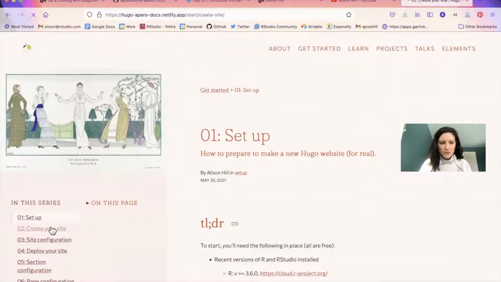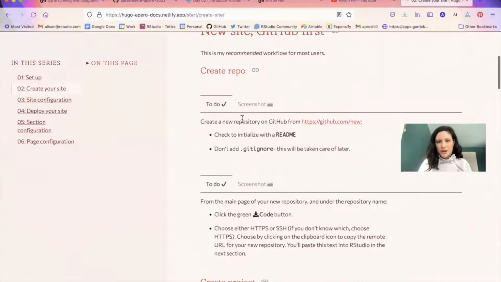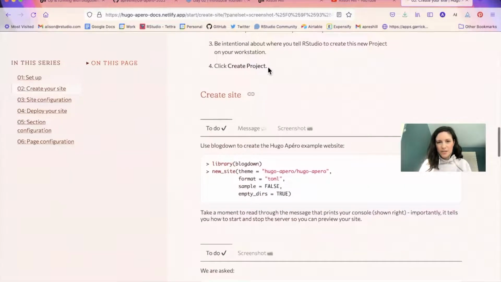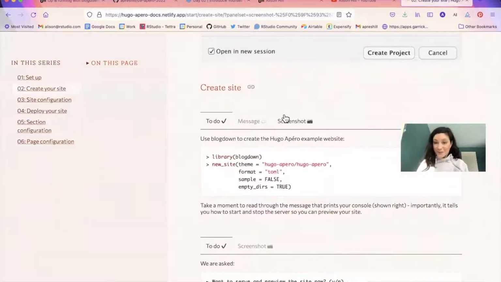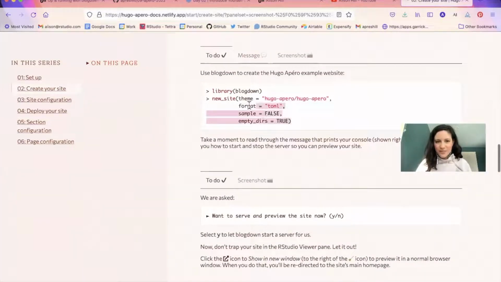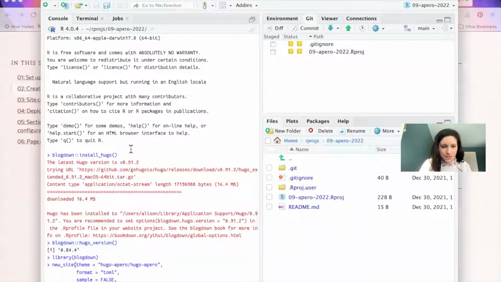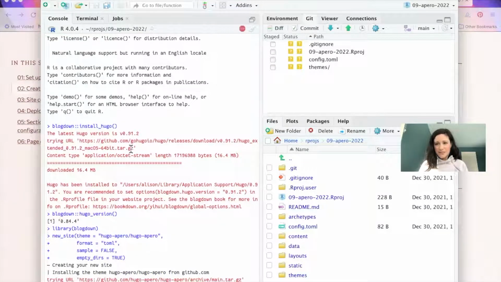So I'm going to go to 02, create your site. These are all in the Hugo Apéro docs. So I have created the repo. Now I have also created the project. You can see the screenshot here. You saw me do that. Now I need to create my site. So this is what I was looking for. These are my specific instructions for creating a new Apéro site. Okay, this all looks good. Okay, this always makes me hold my breath.